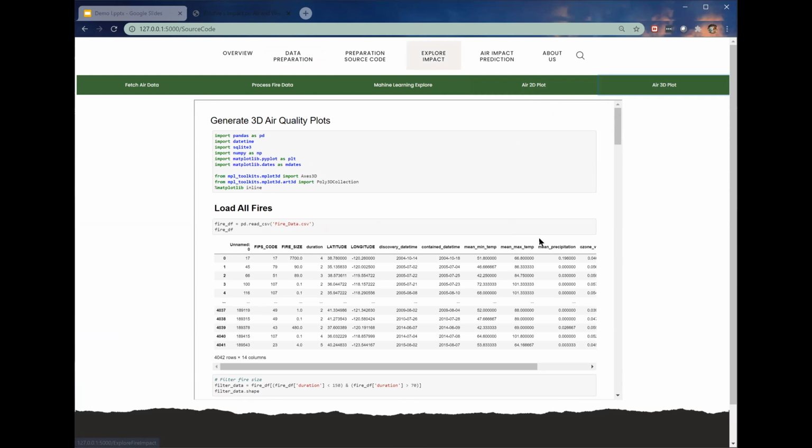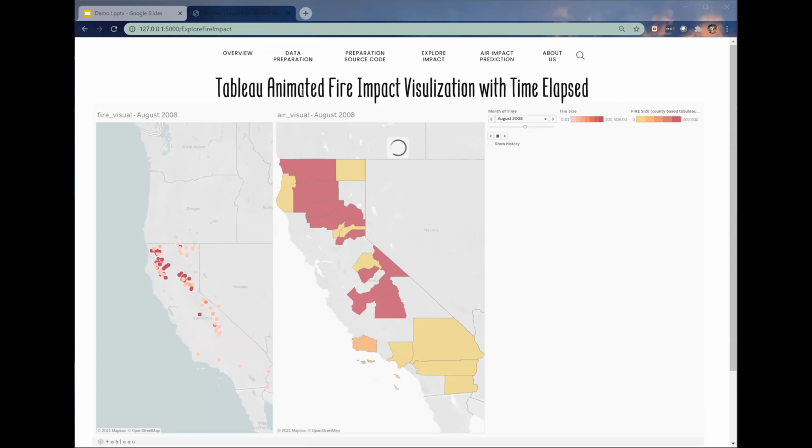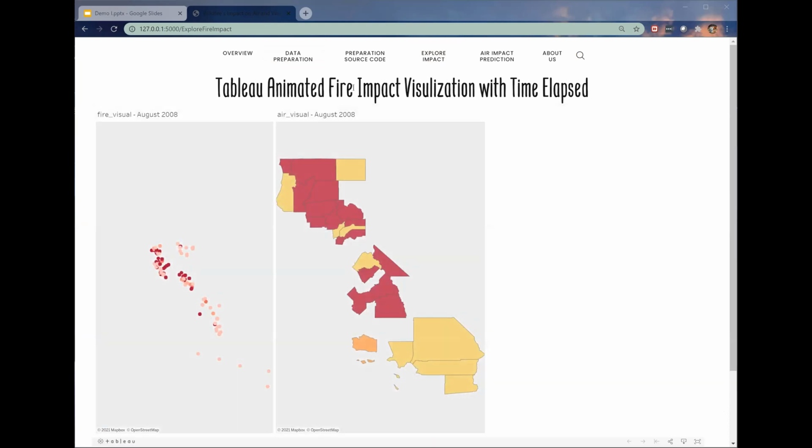Okay, so now Joe is going to talk a little bit more about the Tableau animated fire impact visualization. So Joe, could you request control? Okay.